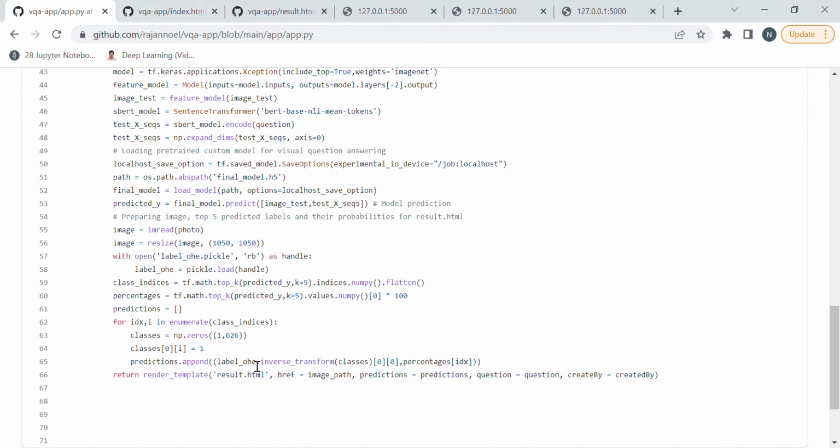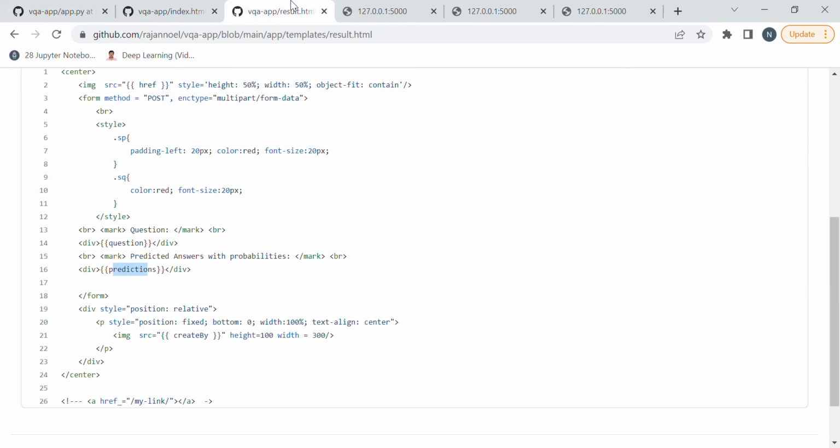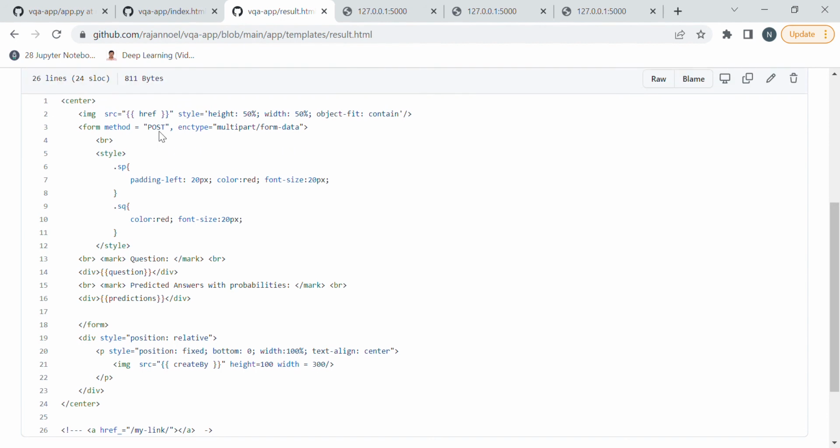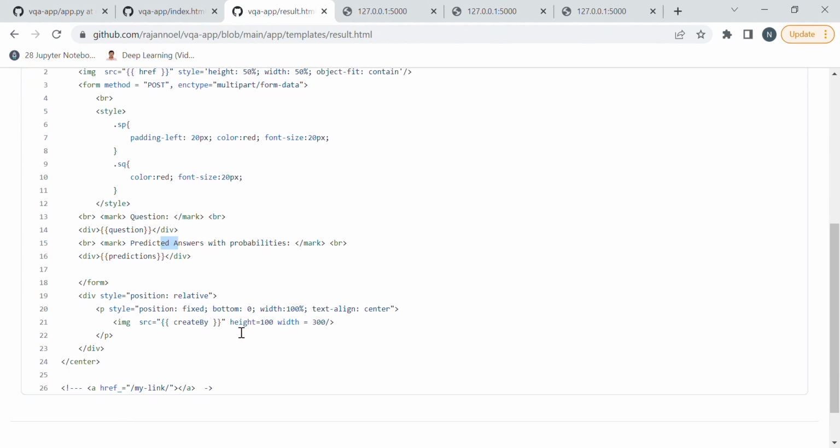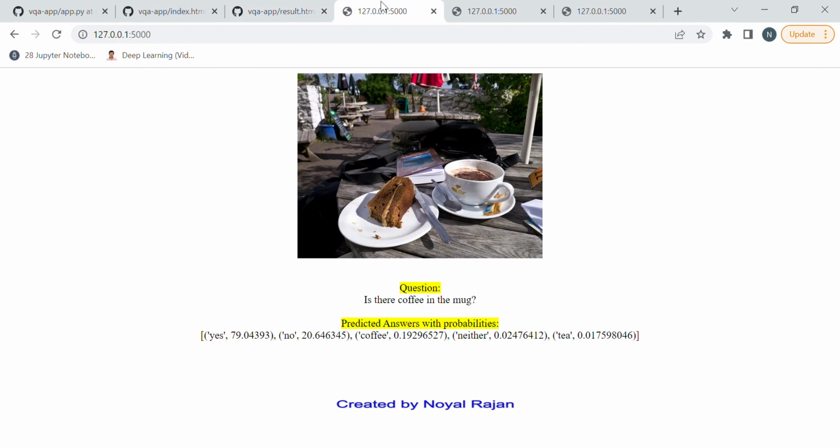Now let's look at the result.html page, the code behind this page. So here what we are simply doing is we pick the question, the predicted answer, and the image, and we can show the answers together with the question and the image in this final result.html page.